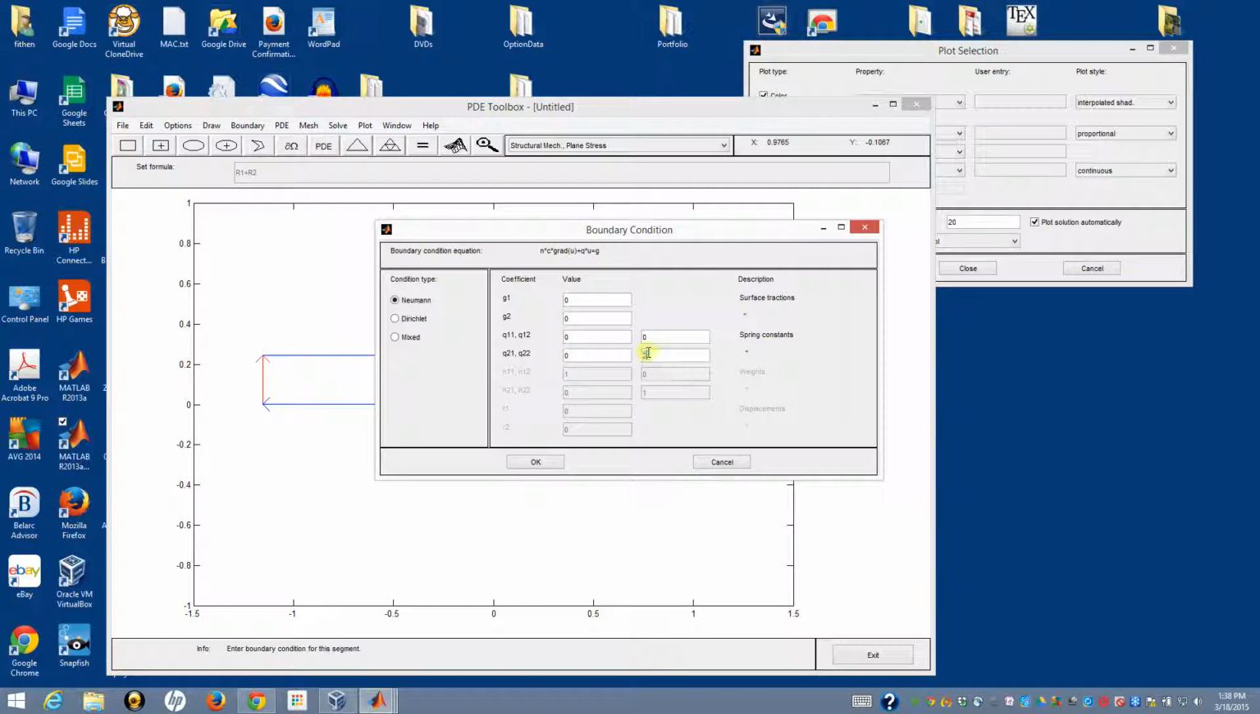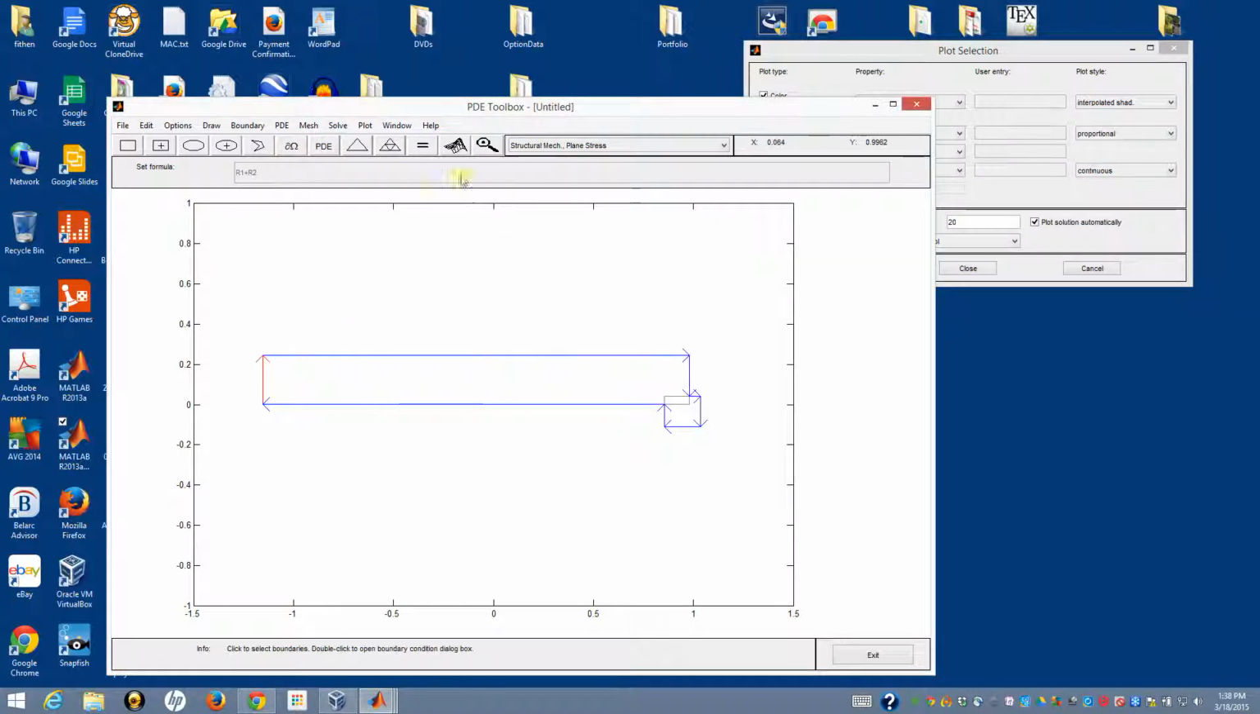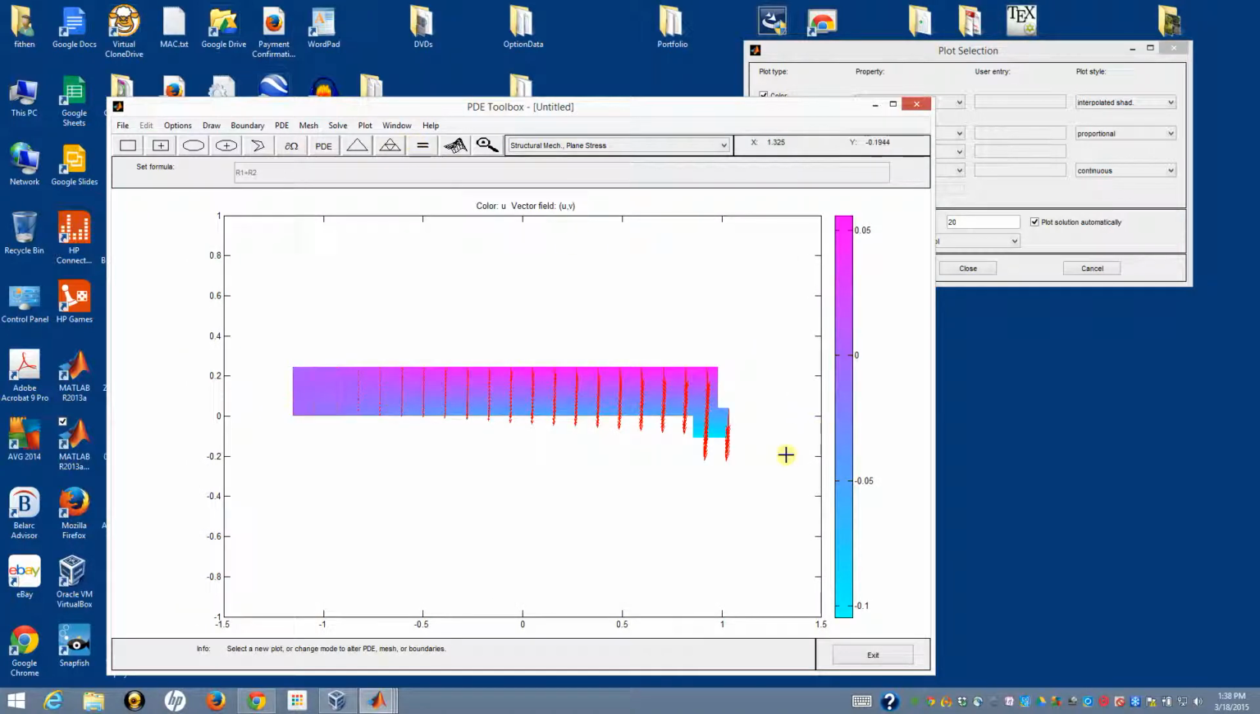If I go back and put in there like a 2, run it, you'll see it deflected. So in other words, this little edge deflected down a little bit. So what essentially that boundary condition does, that Q22, is a spring that basically sits vertically and essentially retards the motion that gives. It's like putting that bar on. Does that make sense?